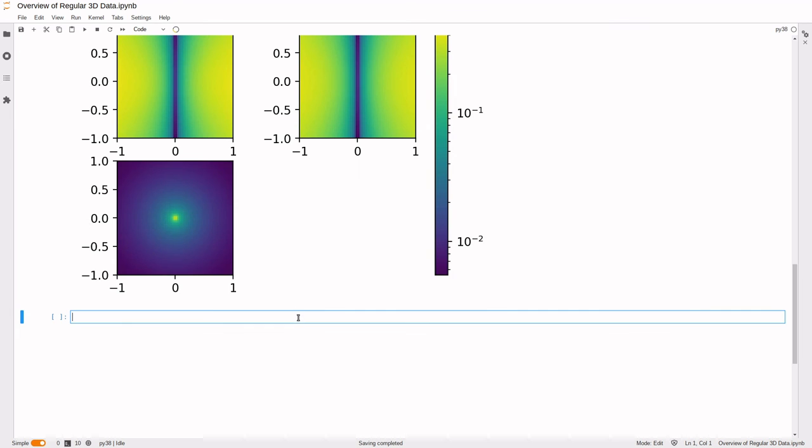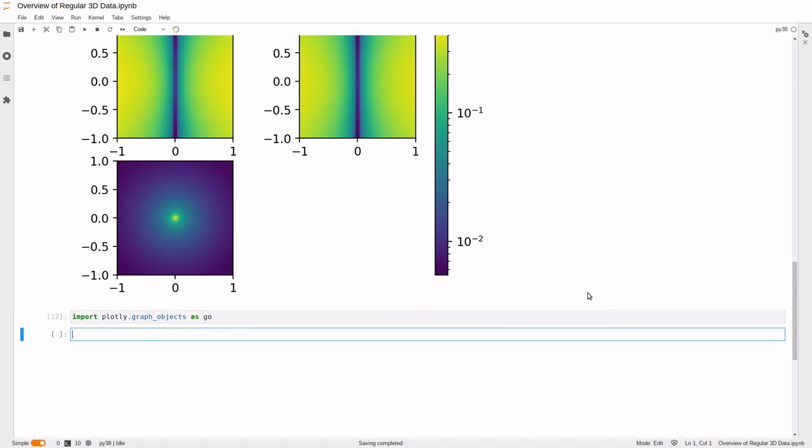Now the last thing that we're going to do is attempt to utilize Plotly for an isosurface object. Now I had a bit of trouble with getting the Plotly library to work with my Jupyter, but I think that's probably specific to my installation. We're going to import Plotly graph objects as GO, and we're going to create an isosurface plot.